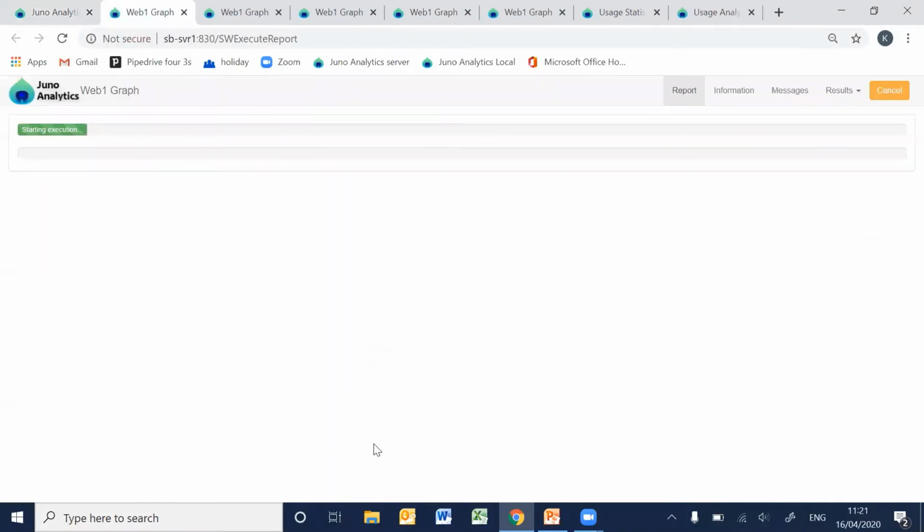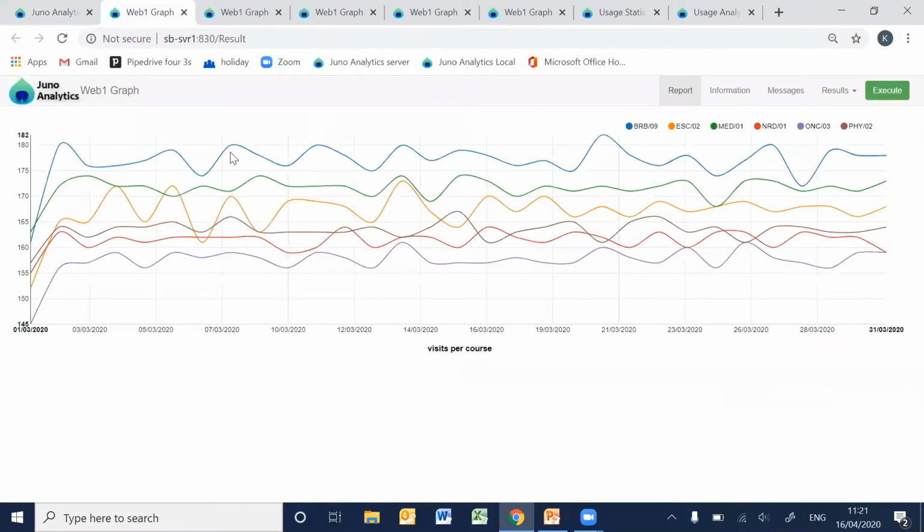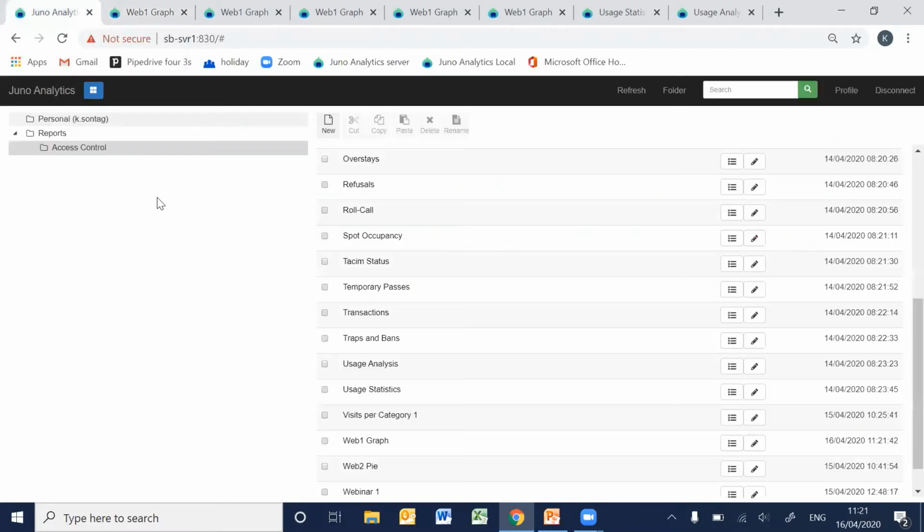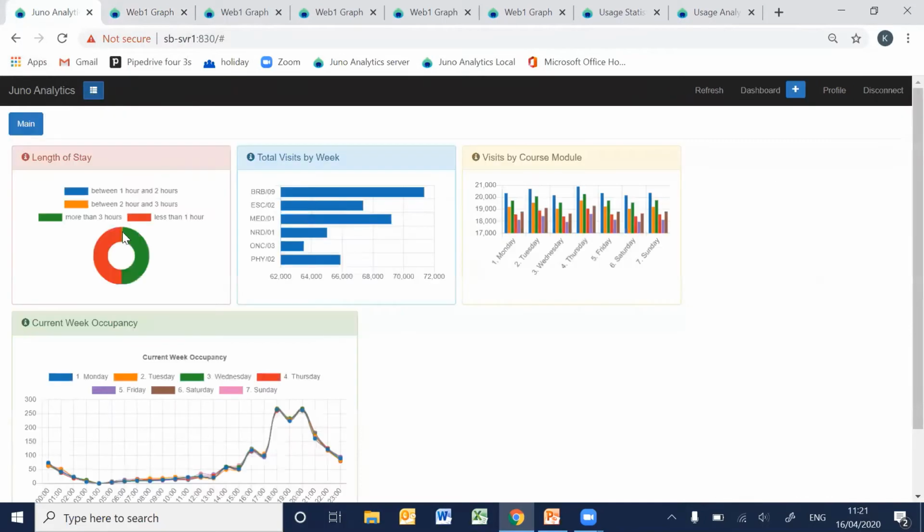I can click on it. There it is. And we also have a report that we can drop into our dashboards. So let's drop back to dashboards. We looked at them very early on, haven't looked since. So there's a bit of room here for another widget. These are called widgets. So let's see if we can add the graph that we've just created.